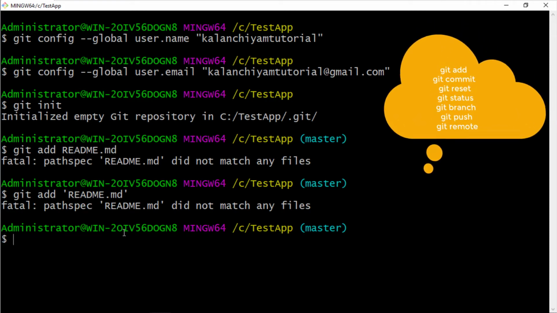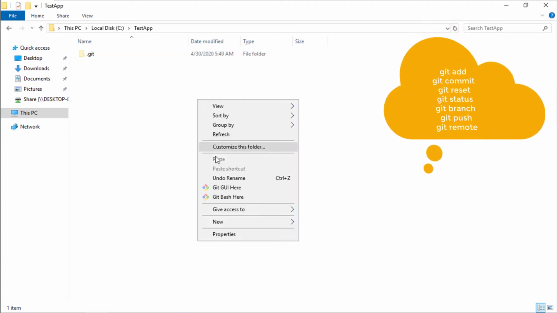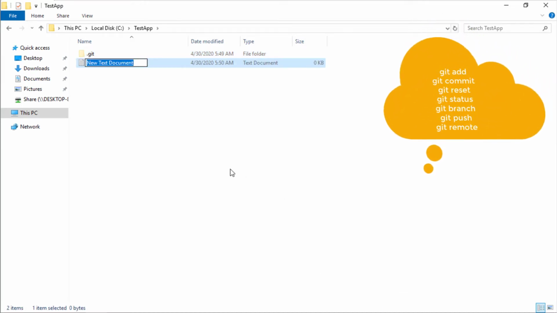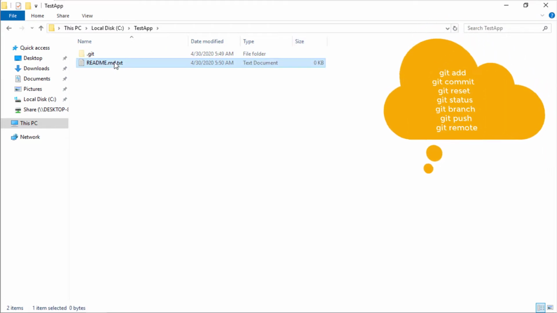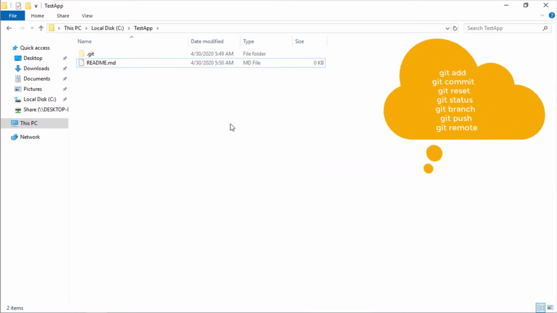I didn't add the file in my folder path. So I'm adding the file, just git.md, and then delete it. See, I added one file, and then I change the extension also, because it is text. The readme file should not be text; it should be like this, .md, that kind of file.